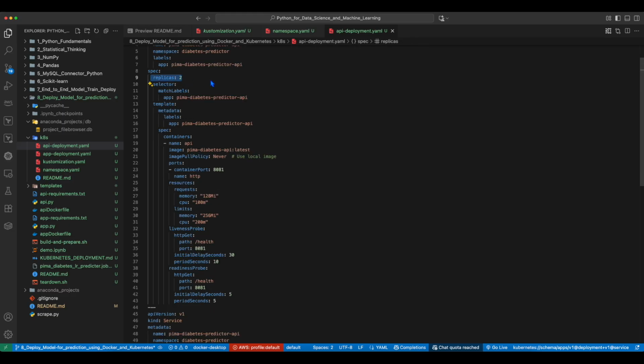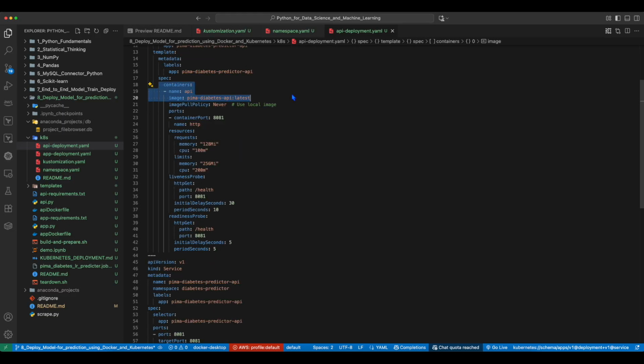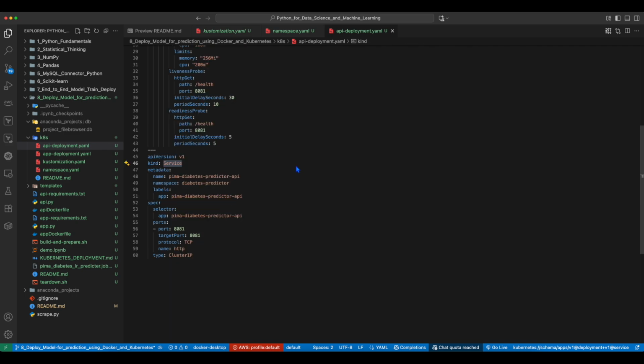The second is the API deployment YAML file, which defines a deployment for the Pima diabetes predictor API. It indicates we want 2 replicas. It gives the container a name of API and specifies to use the Pima Diabetes API latest image and exposes port 8081. There's also a service for the Pima Diabetes Predictor API in the Diabetes Predictor namespace. Its selector is the Pima Diabetes Predictor API. It's exposed on port 8081 and is a type of cluster IP.